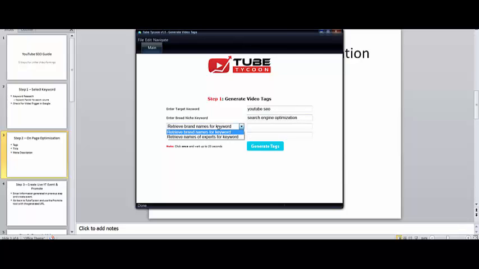And if you wanted to, you could also do a search for brand names for the keyword or retrieve names of experts for the keyword. This doesn't really apply to what I want to do, but an example for this would be if you were trying to rank something for, let's just say, a nutraceutical, something like Garcinia Cambogia, and Dr. Oz was involved, so he would be an expert and that sort of thing. And if you're trying to rank for a geographic location, local search, this is where you would enter that in.